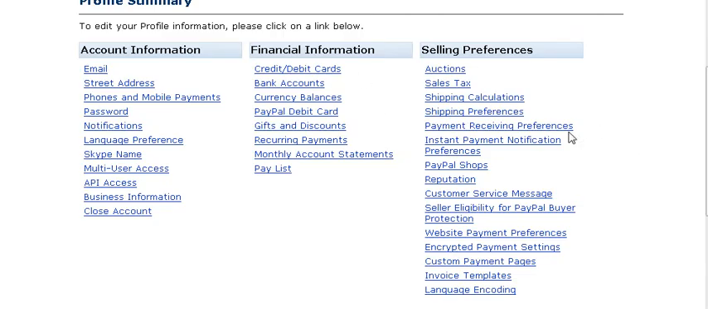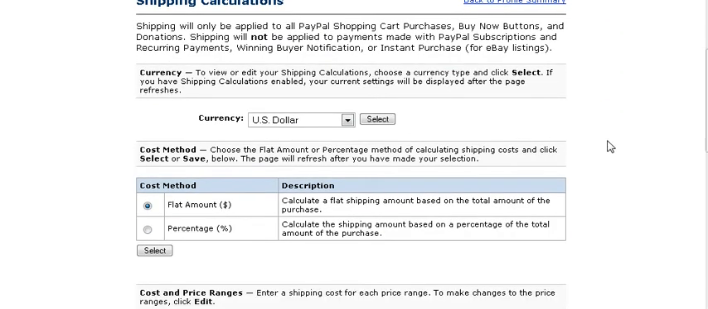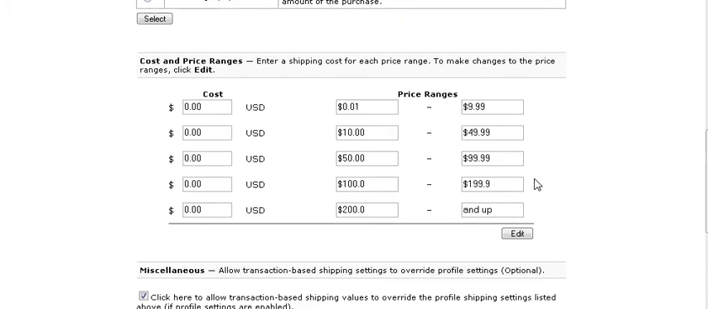Shipping preferences and calculations. First we're going to calculations. And this is where you can set up a table, either a flat amount or a percentage of sales, and then your currency here. Then down here you set up your table.